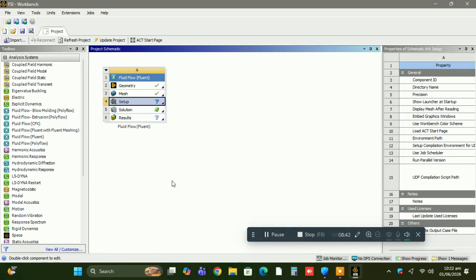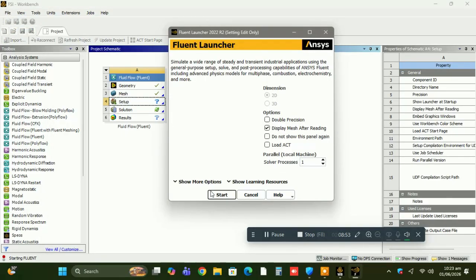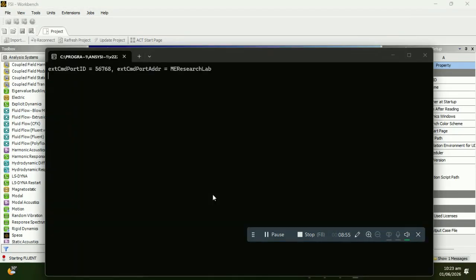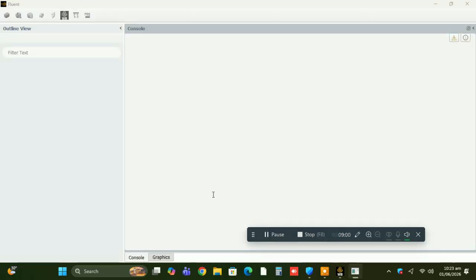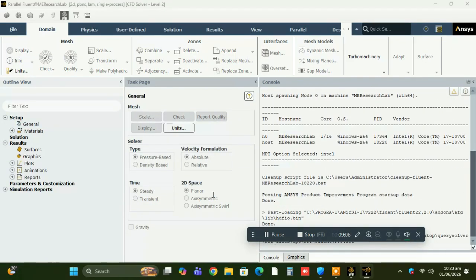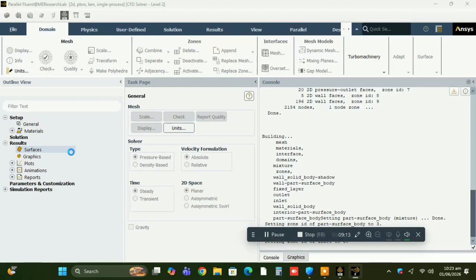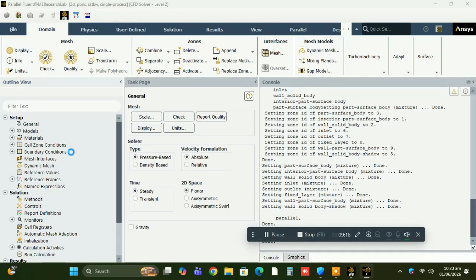After updating, we have to right click on the setup and then start the case, and then wait for the window to appear. During that time, don't click the mouse randomly because it will hang your system. So avoid it and wait for the Fluent window to appear. As you can see, the window has appeared.